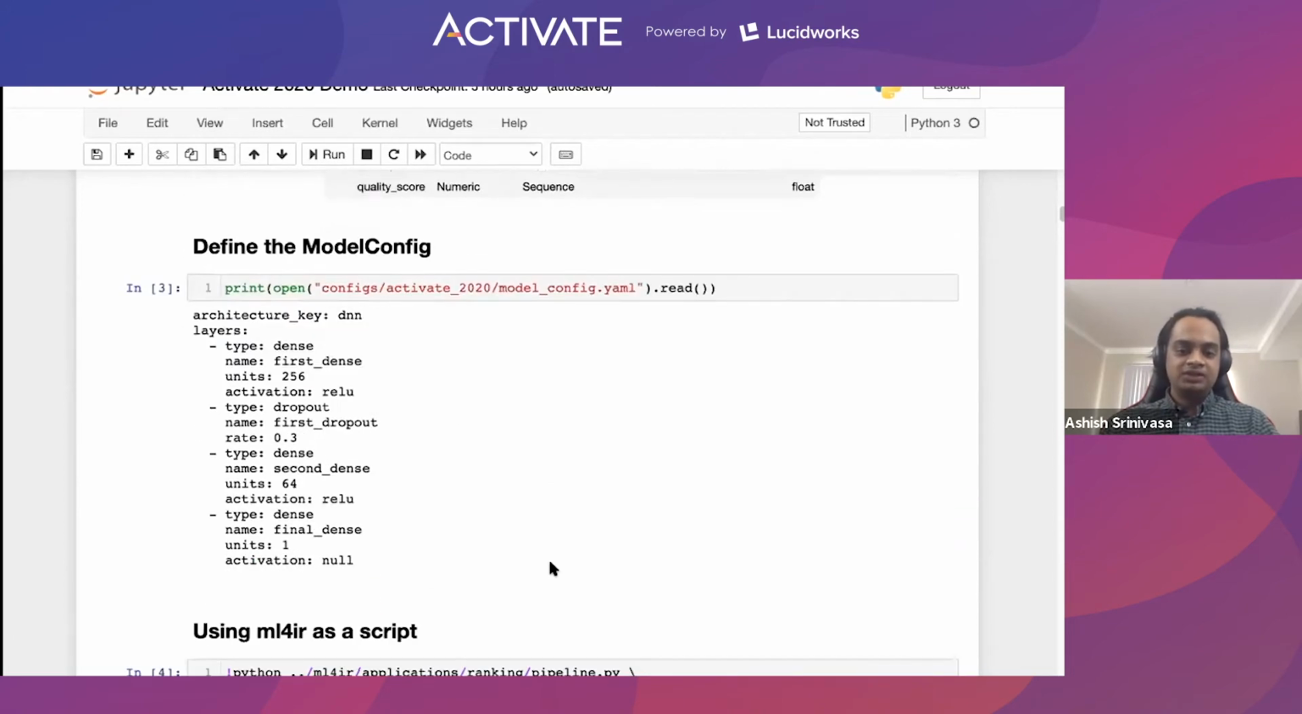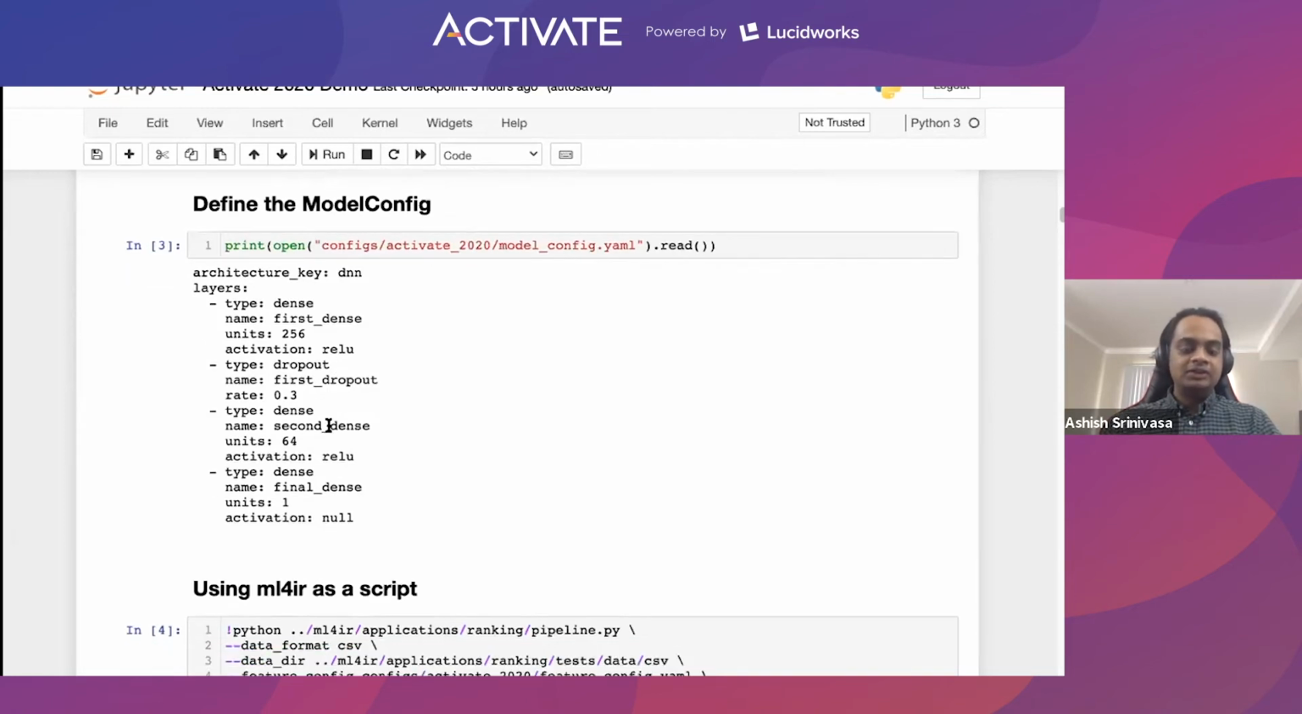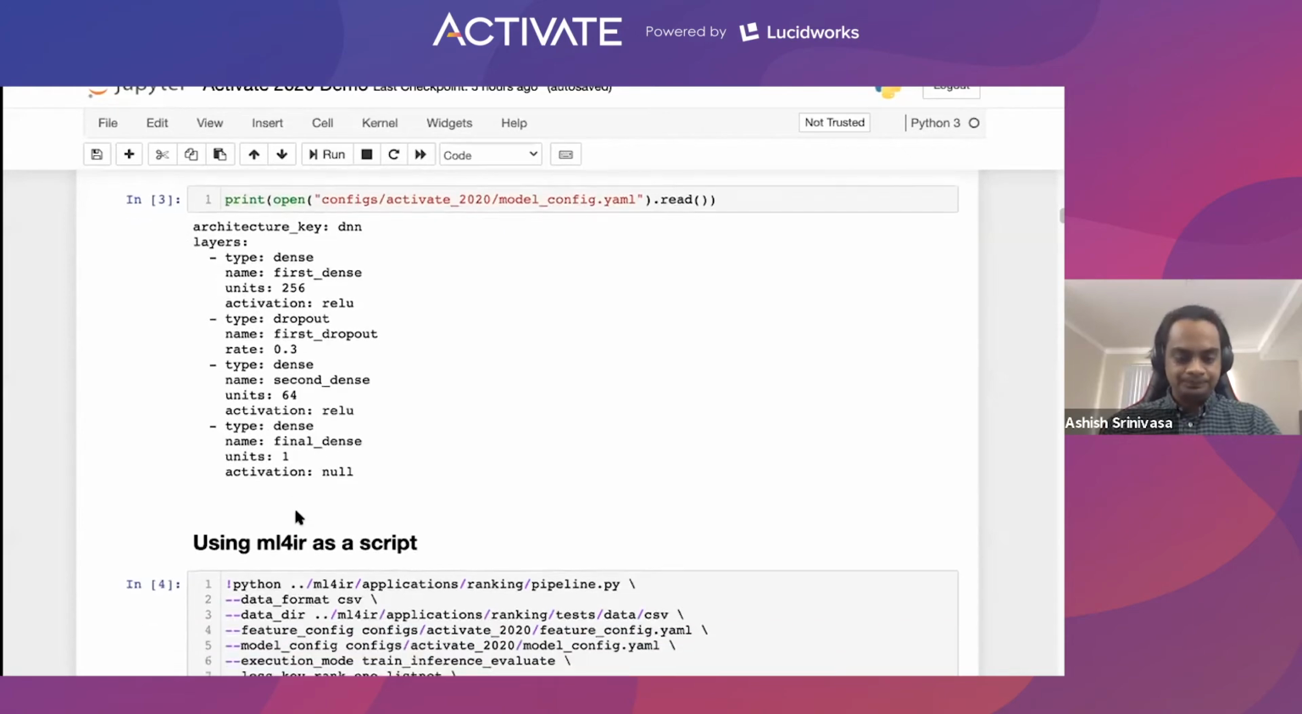Now that we've defined a feature config, let's also go ahead and define a model config. A model config is just a simple YAML file with the different layers that you want in the actual dense neural network. In this example, I'm using a bunch of dense layers coupled with dropout in between and ReLU activation layers. And finally, we have the last dense layer.